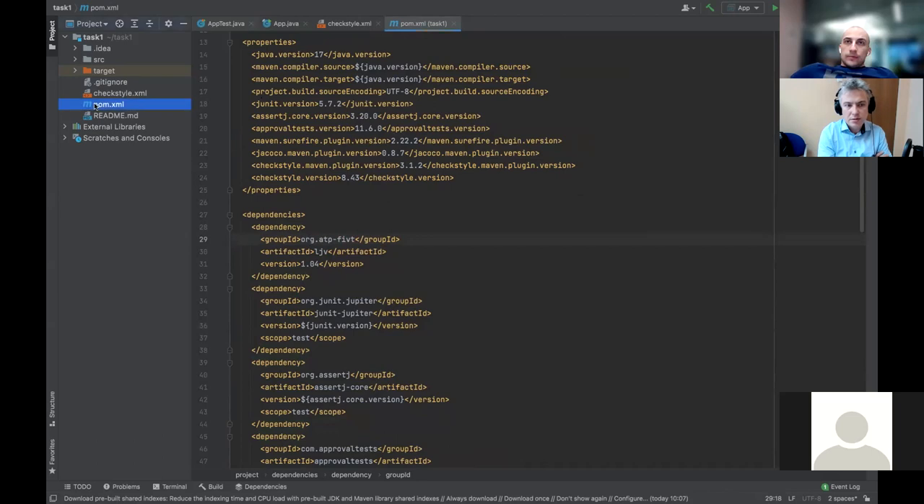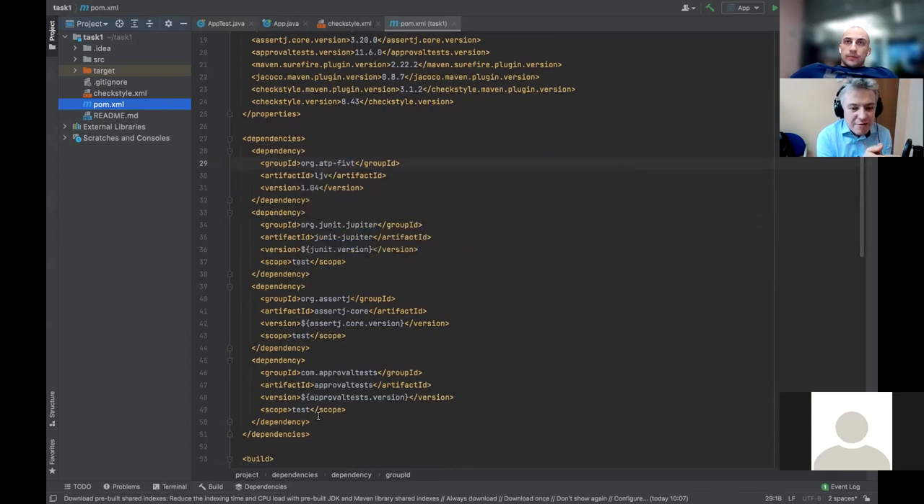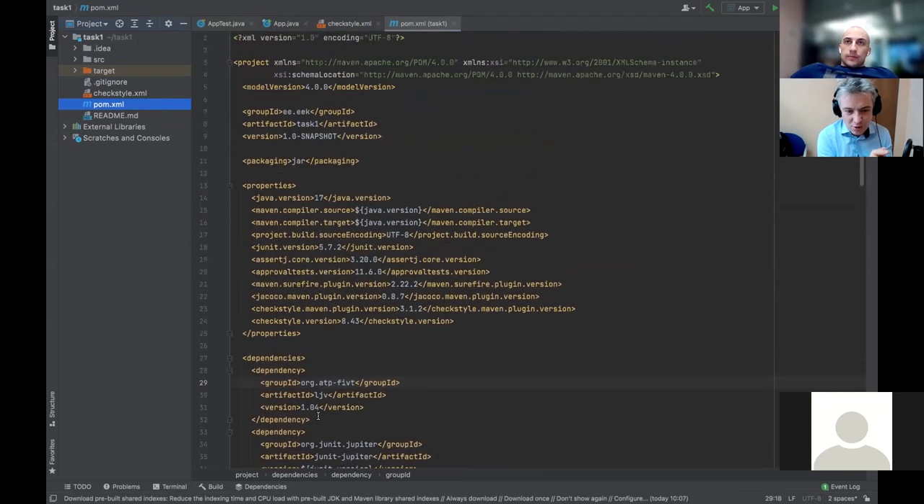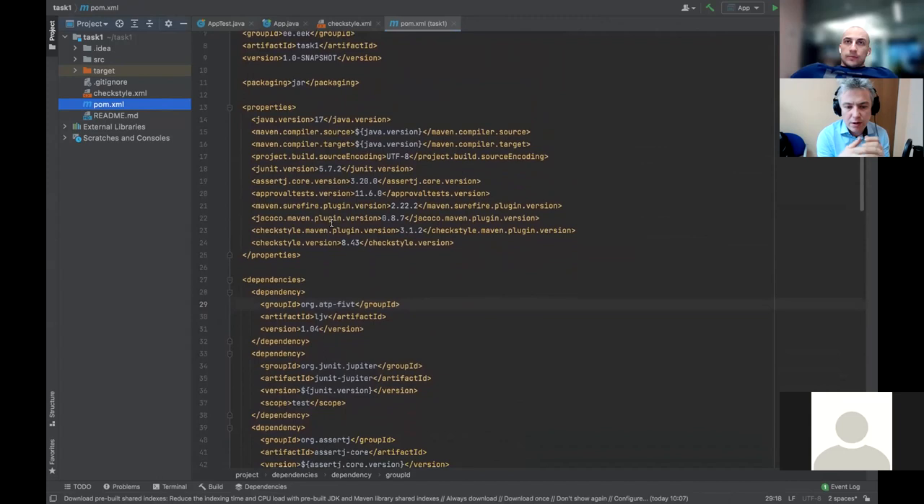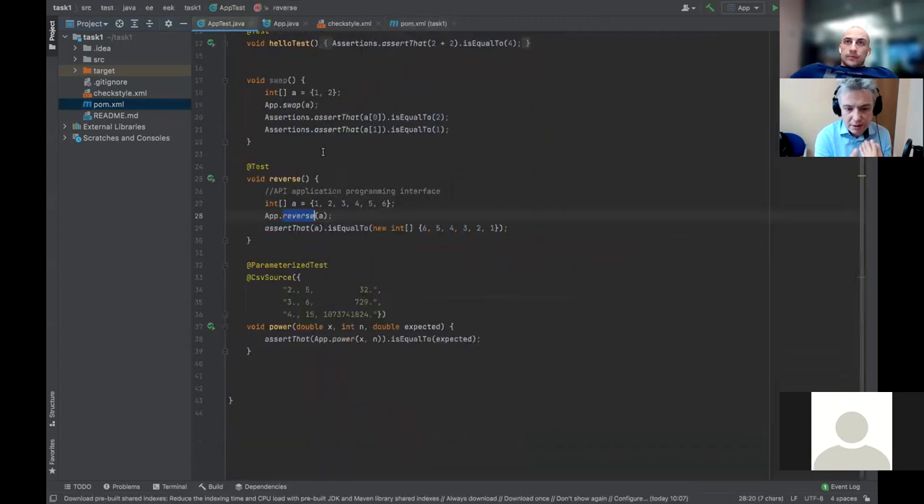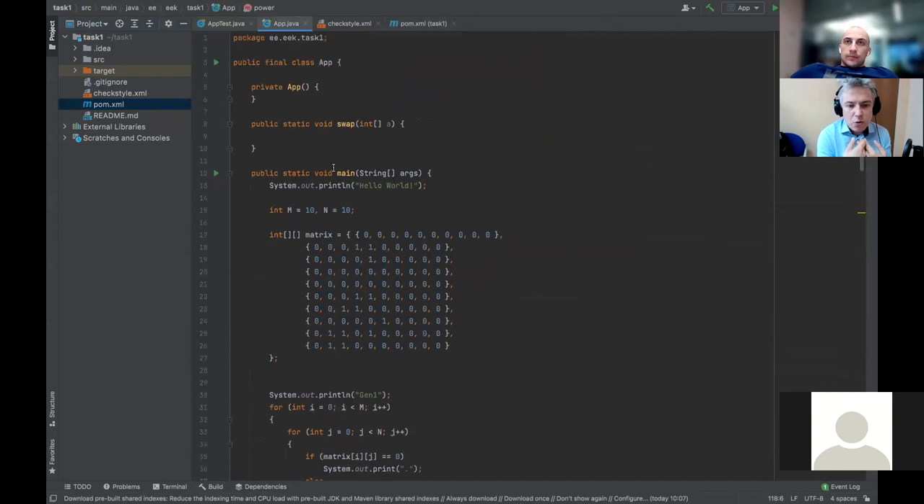Is Maven just a library, or is it like a big server with different libraries? Maven itself is a build system. So it does many, many things for you. It builds your code, it runs tests, it does this via plugins. So it has lots of plugins and it builds your code. So this is what Maven is.